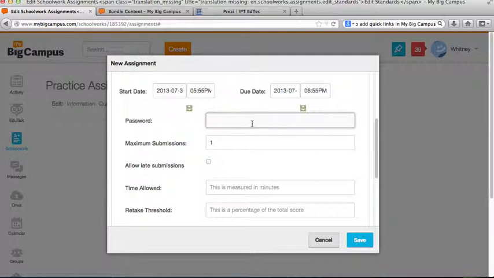So if you set a password, the student can't actually get into this assignment or have someone else do their assignment until you give them the password, so while they're in the classroom. And then if it's due when class ends or the time ends, then they can't get into it outside of class. So I'm going to set a password as ABC.